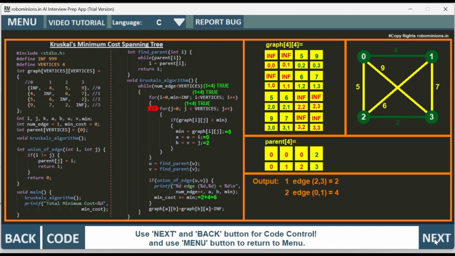Then we have j incremented to 1 now. 1 comma 1 is also infinity. Infinity less than 5 is false. Then again j is incremented to 2 now. 6 less than 5 is false. Then j is incremented to 3 now. 7 less than 5 is false. And j is incremented to 4 now. 4 less than 4 is false, comes out of the for loop. And i is incremented to 2 now. You can see i is incremented to 2.